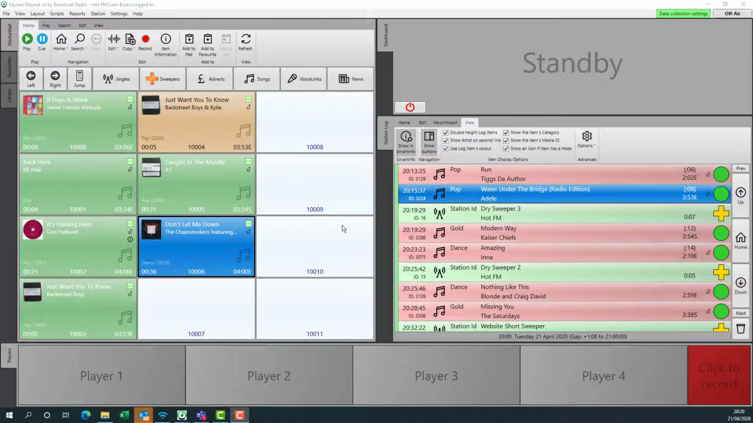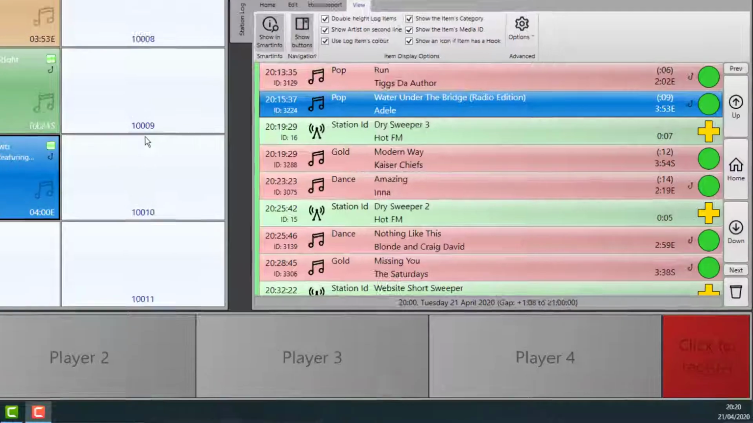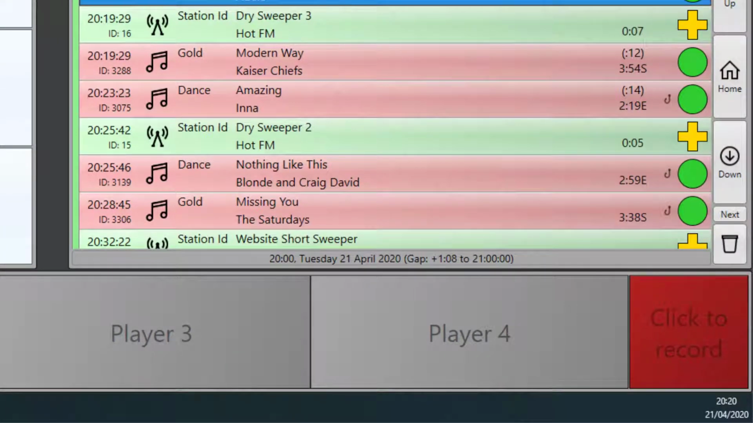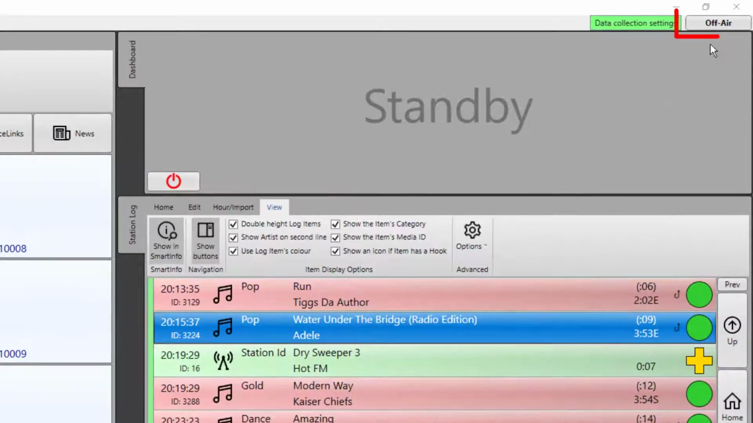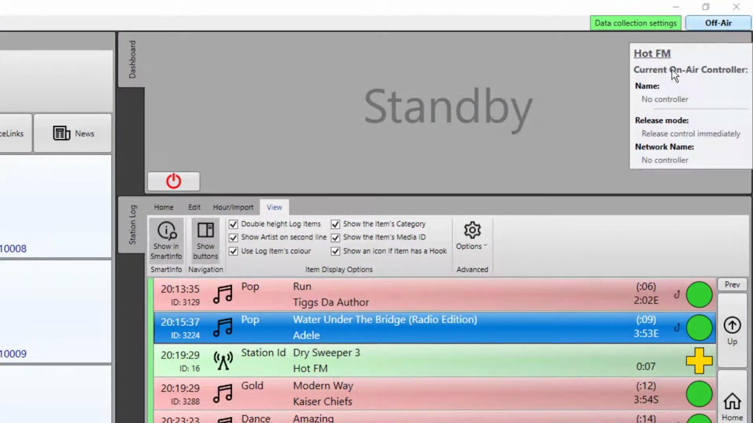Let's take a look at how that works in practice. You can see from my system time that it is currently 20 past 8 in the evening, and I'm looking at the 8 o'clock hour, which means I'm looking at the current hour in time. However, I do not have on-air control. You can see I'm currently off-air.